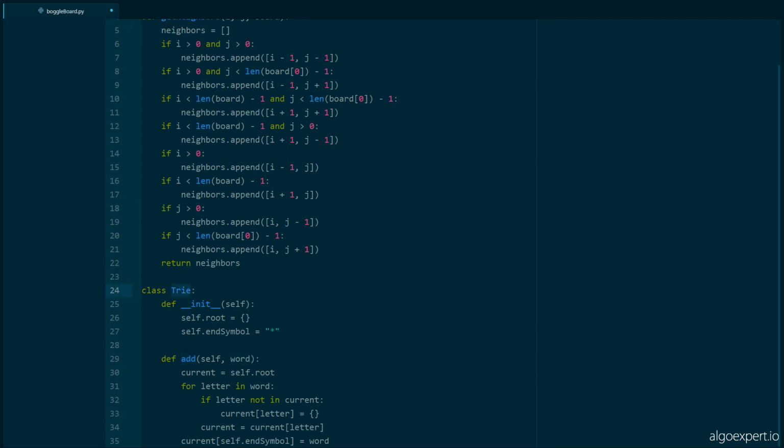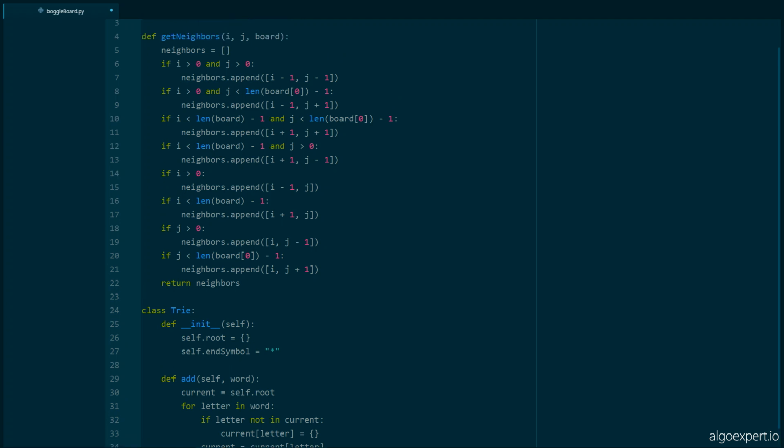Now, you'll notice that in the last line of this add method here, we actually store the word, or rather we map the end symbol in the last level of the tree that we're at to the actual word. And this is going to allow us to easily access the word without having to keep track of it as we're traversing through the boggle board. And it'll make more sense as we implement the actual rest of the code.